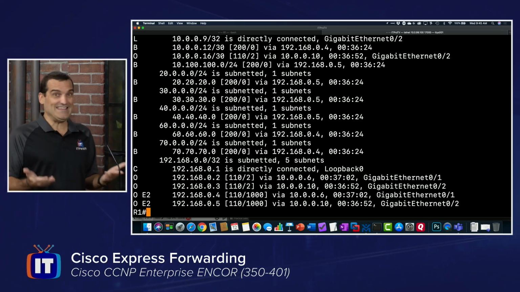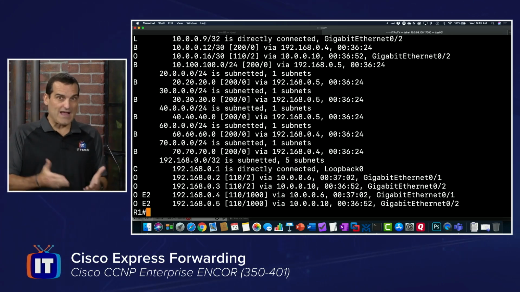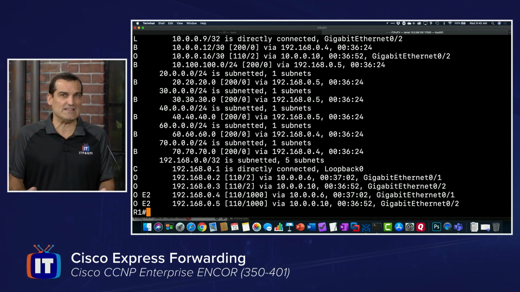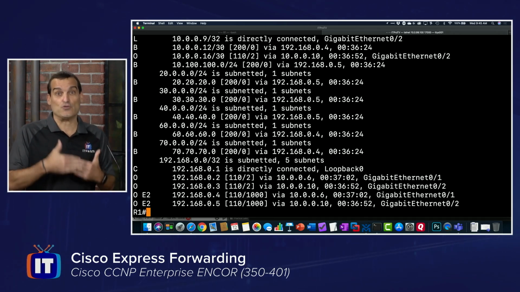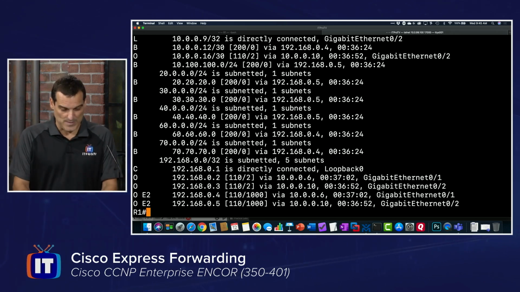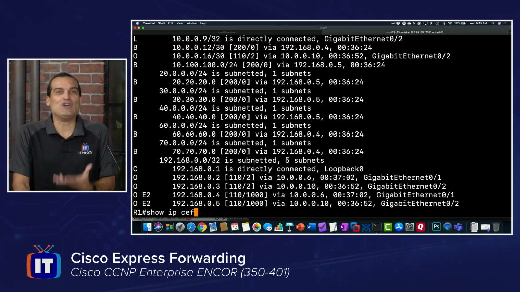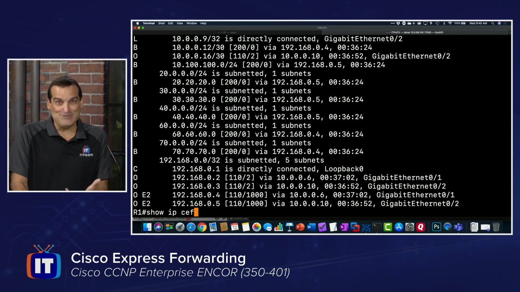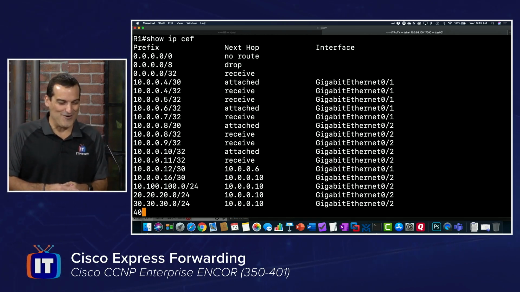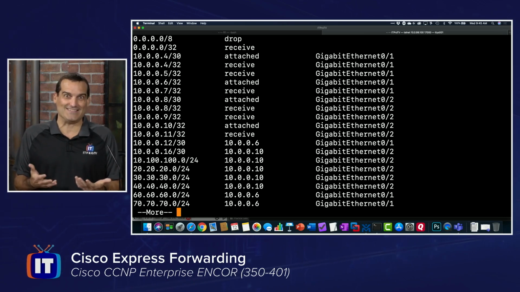So how do we see that? We know show ip route. We're so accustomed to that. That shows us the RIB. How do we see the FIB? Well, that is show ip cef, I think. And you don't really ever have to do this. That's why these commands are always tricky for me to remember. And I got lucky.